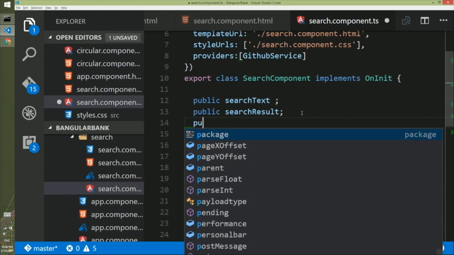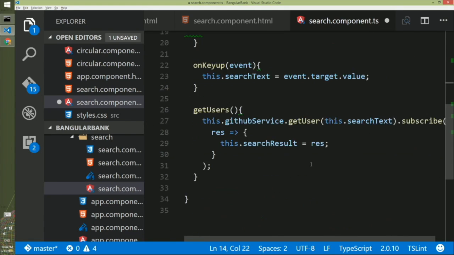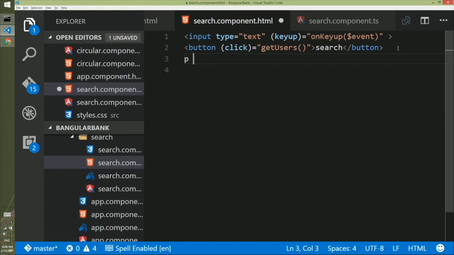We could have extra properties here if we want, and that would be the search count, and the value of the search count we would set like this.searchCount equals res.total_count, and we will save this. Our next step is to bind this search count to the HTML, and we know how to do it. We will go to the HTML. Below we will have a paragraph where we will bind this to the search count, and we'll save it.